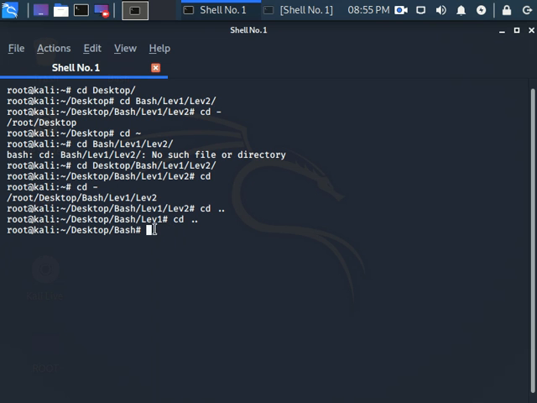We have also two types of paths. We have the absolute path and the relative path. The relative path is the path, for example, from the actual or the current directory. For example, I want to go from the bash to the level 2. I want to type cd level 1 level 2. This is a relative path. Okay, now going to what it was.